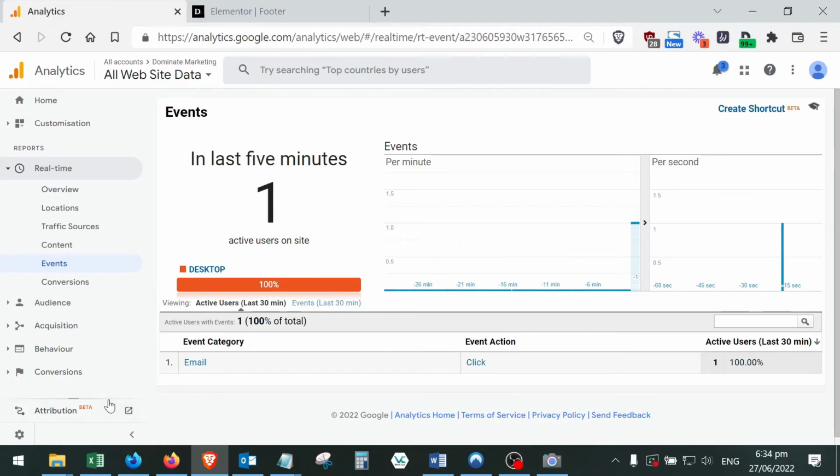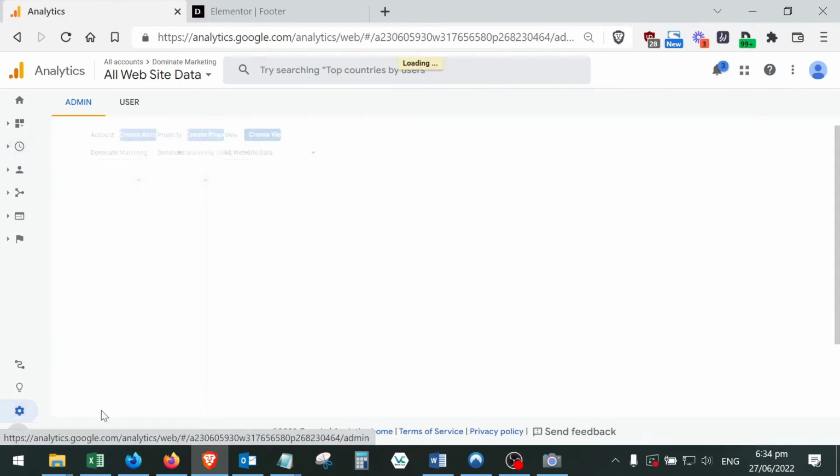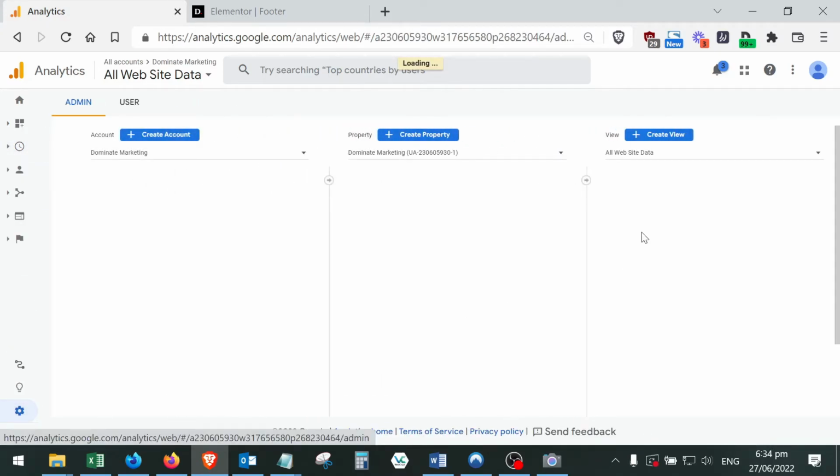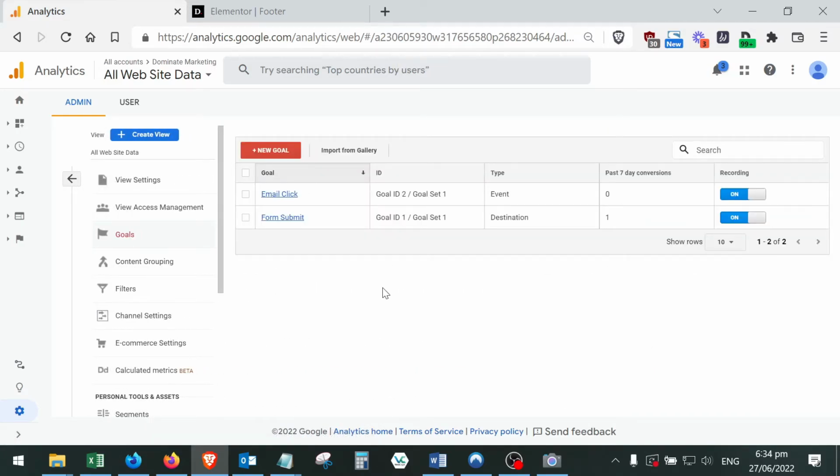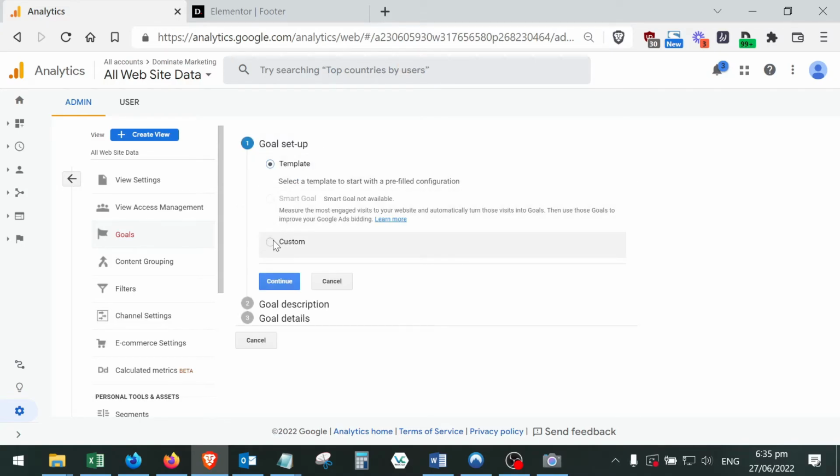So now what you want to do is click this admin gear icon here to go into the admin settings, and then go here to goals on the right. And here's where you want to set this up. I've already set it up, but I'm just going to walk you through it again, and then I'll hit cancel. So you want to hit new goal, and then you want to press custom and hit continue.